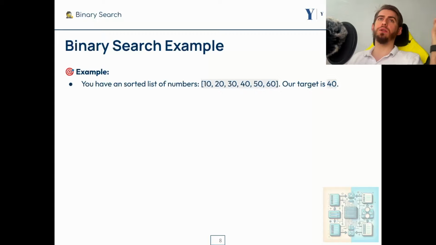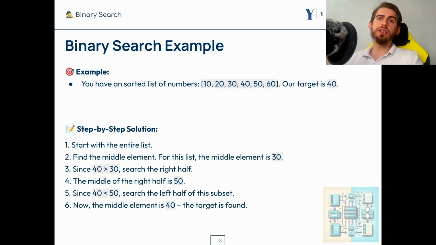Now, let's have a look at the next example. We have a sorted list of numbers from 10 to 60. Again, important thing, it must be sorted. Our target is to find whether the value 40 is in the list. So the first thing that we would do is start with the entire list.